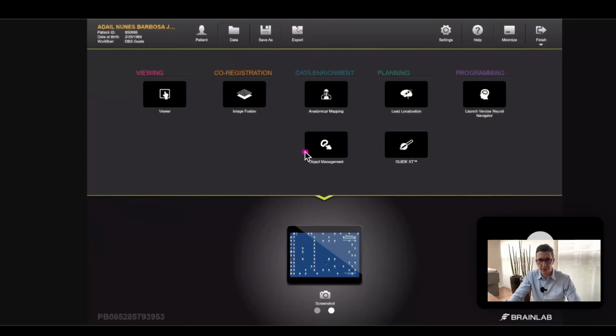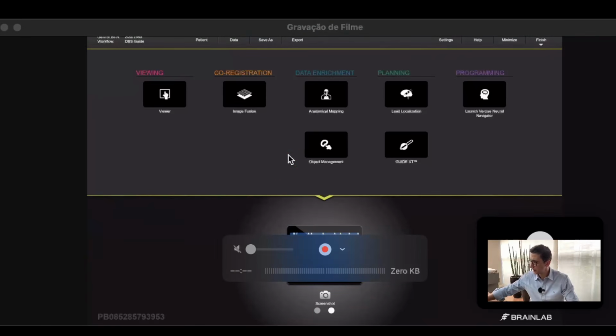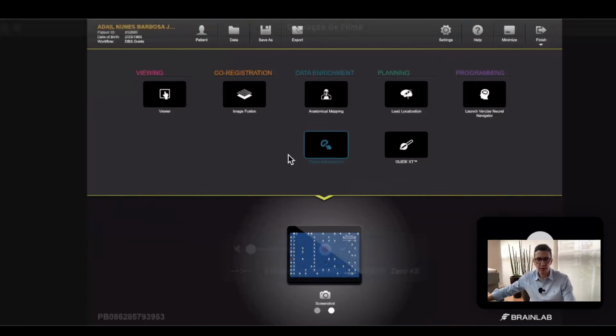Remember that the first thing you have to do is get a pre-op MRI, at least 2 sequences, and then you have to fuse it with the post-op CT. Okay, this is the first part. Once you have this, we go to the object management, and here we are going to prepare my STN. So I'm going to click here, and then we are going to discuss this. So stay with me here.